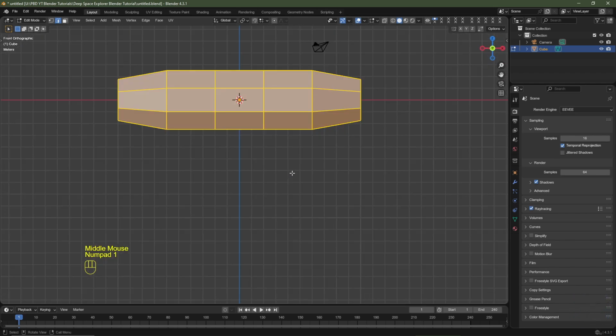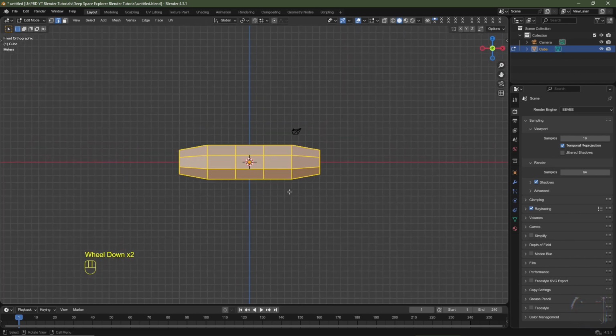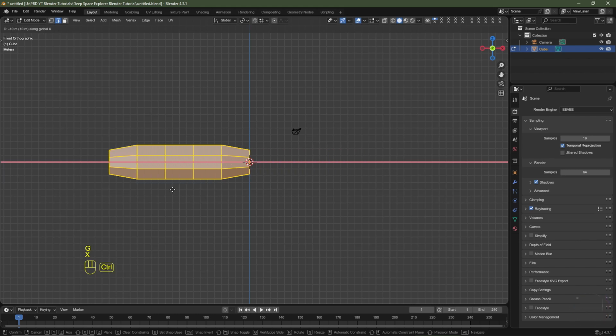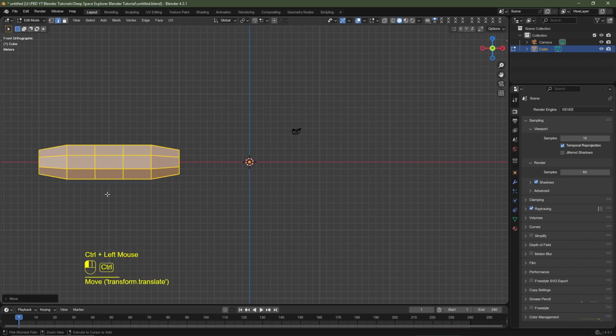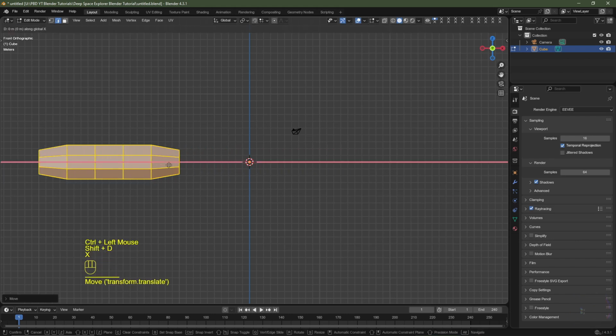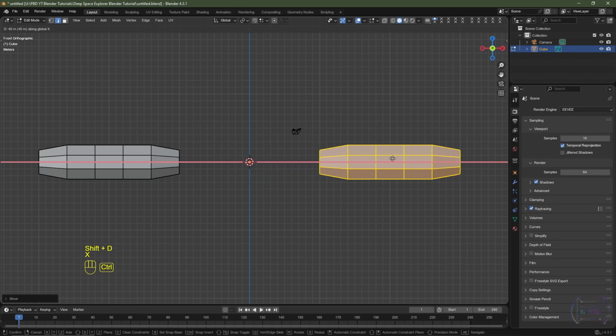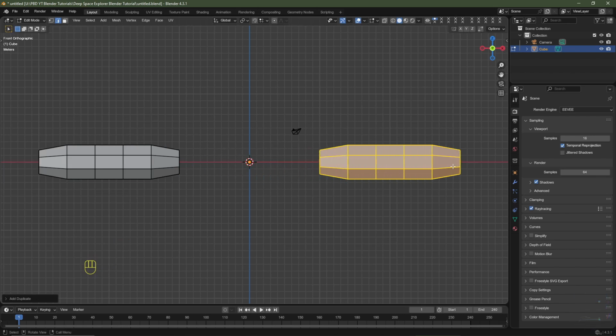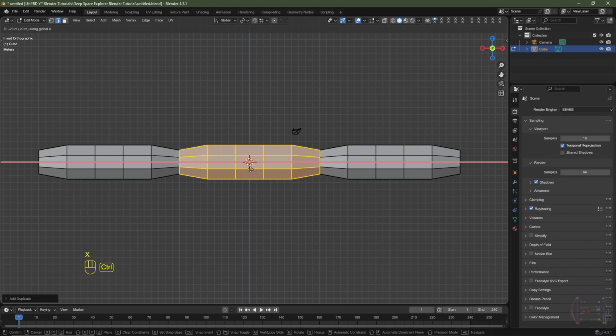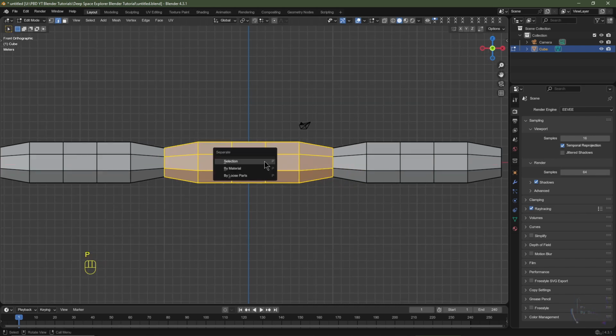I'm going to hit numpad 1 to go into side view. I'll then hit G, X, hold down Control, snap it to the grid, and I'm going to drag it to around about there. I'm going to hit Shift D, X, hold down Control, snap it to the grid, and I'll bring it around about there. I'll then Shift D, duplicate, X, snap it to the grid until it's in the middle. I'll then hit P and separate by selection.